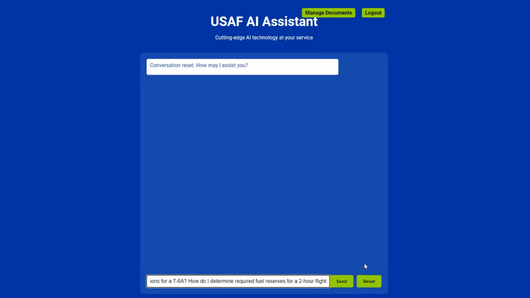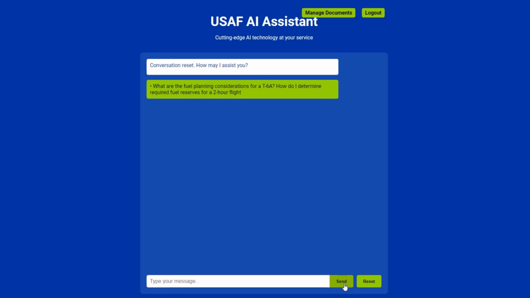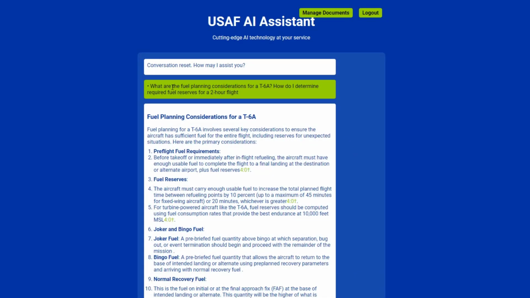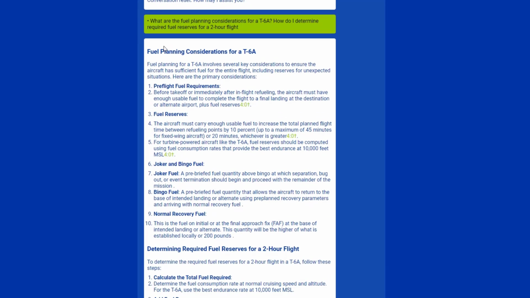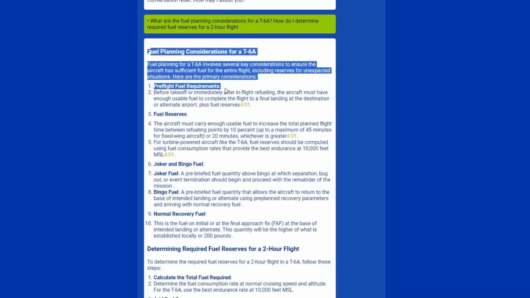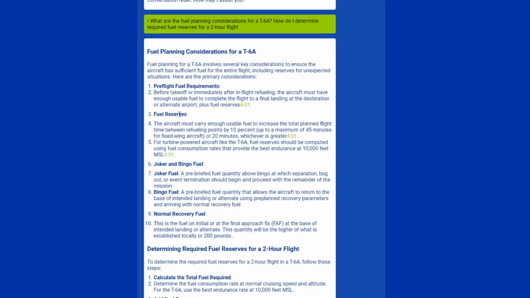The next question we'll ask will be more of a mission planning question. So it'll be, what are the fuel planning considerations for a T6A? How do I determine required fuel reserves for a 2-hour flight? First, it will answer all the fuel planning considerations, pre-flight fuel requirements, and fuel reserves, which is correct: extending the total planned flight time between refueling points by 10% up to a maximum of 45 minutes or 20 minutes, whichever of those two is greater.